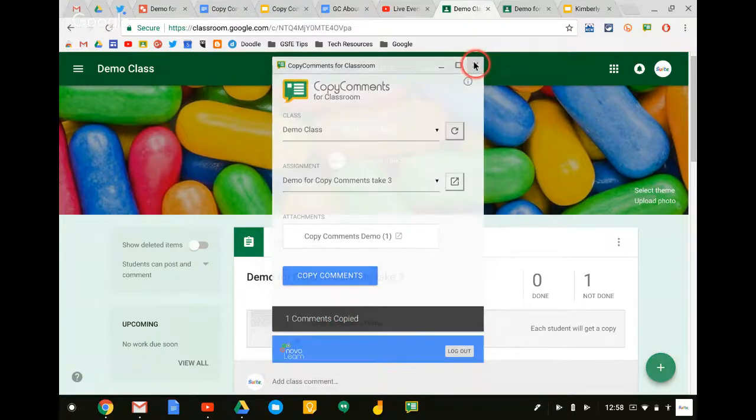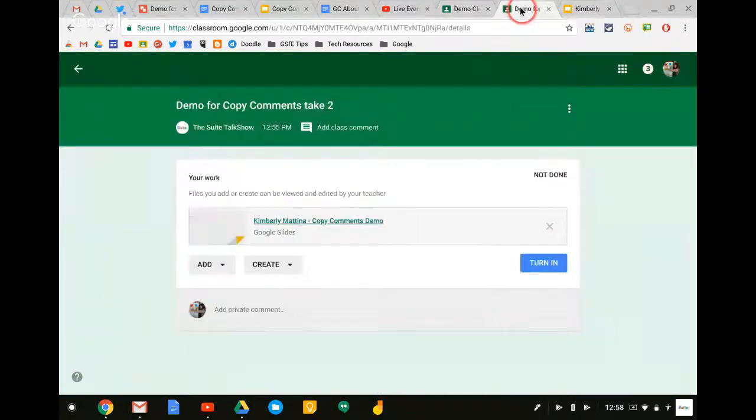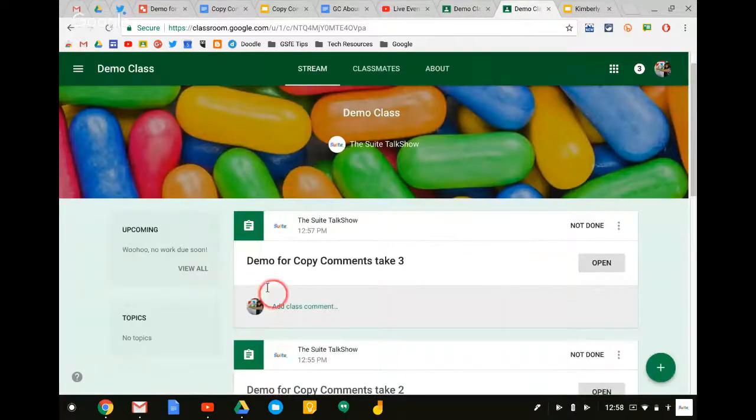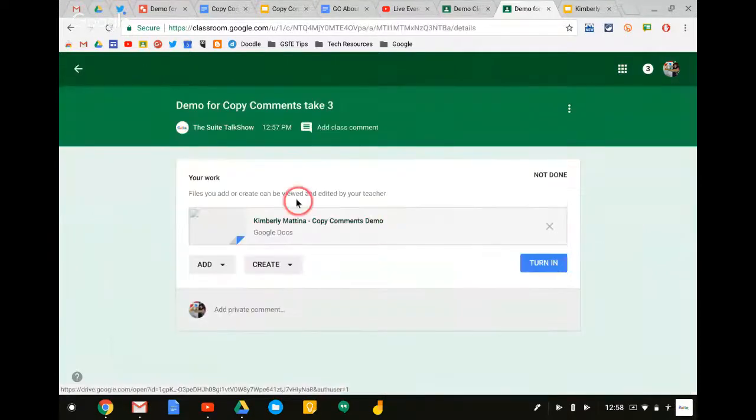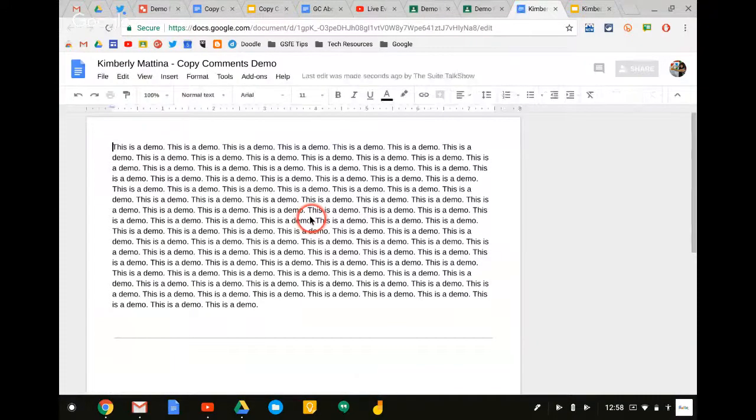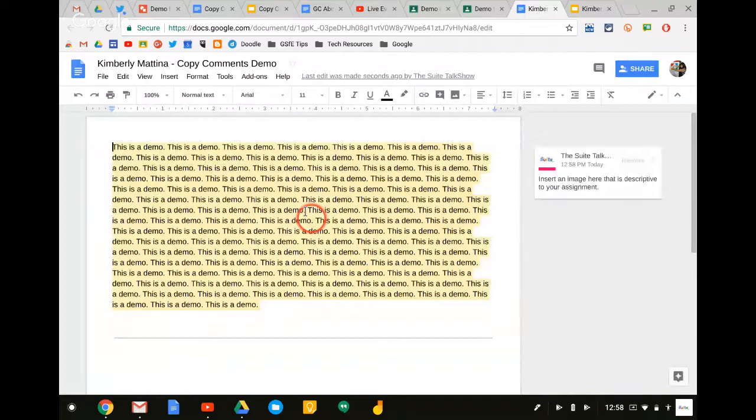So now I can X out of that and go back into Google Classroom. And let me refresh my page. And here is the assignment, take 3. I click open as the student, and I open up the Google Doc, and the comment should appear on the margin. And there it is. So this is a great way of giving students direction prior to getting them started on an assignment. So I would highly recommend that you download this new Chrome extension.